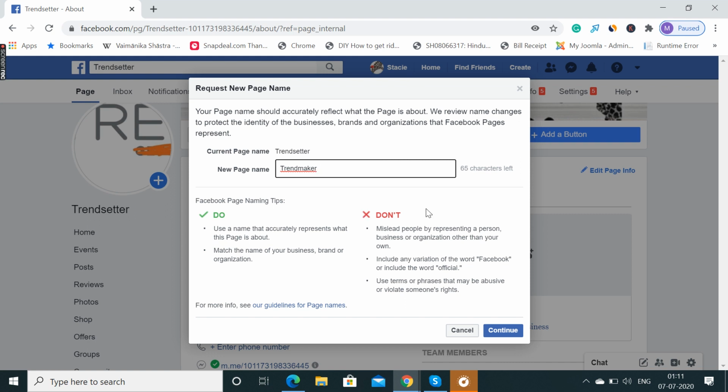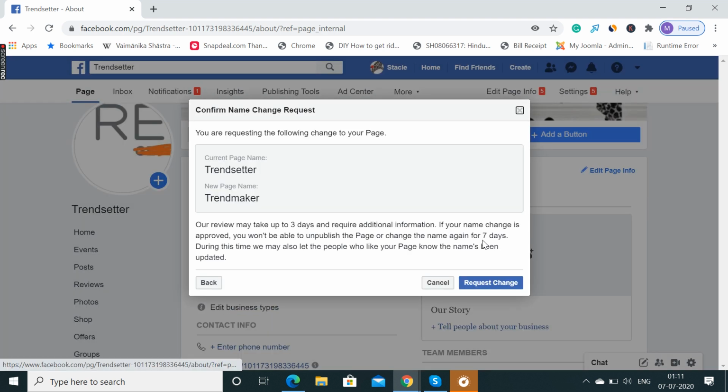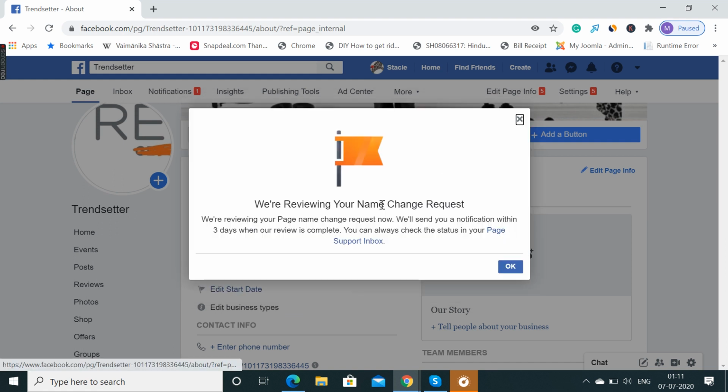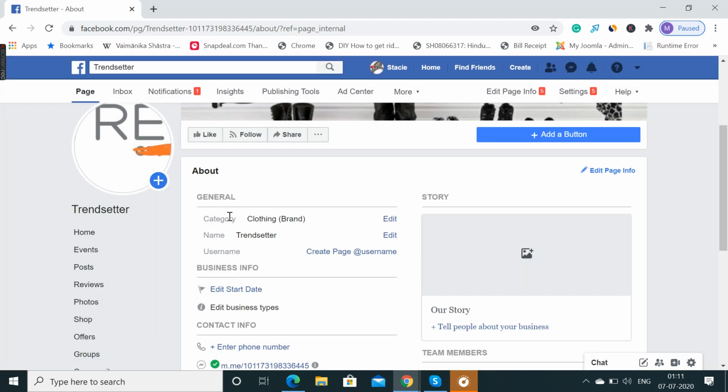If you're updating the name of your brand or business, this is how you will make the change in your page. Click on Continue. Basically you're putting a request to Facebook to change the name, so you will click on Request Change, and if your name is unique and easily changeable, then click on OK. It will get approved quickly and you will see the notification on the left side of the screen. If it is a little difficult, then Facebook might take some time to change the name of the Facebook page.